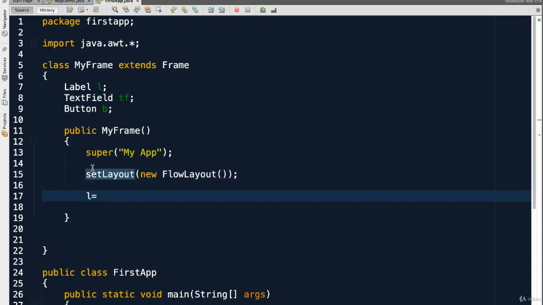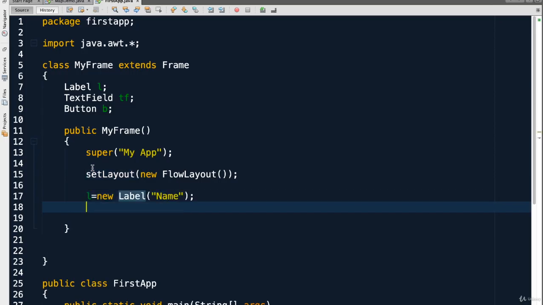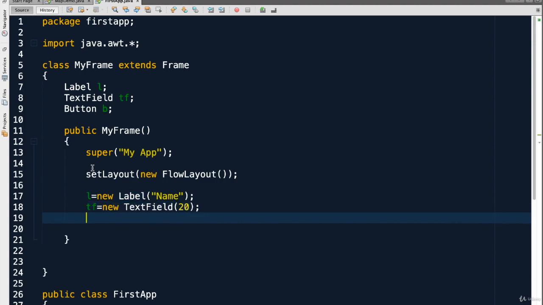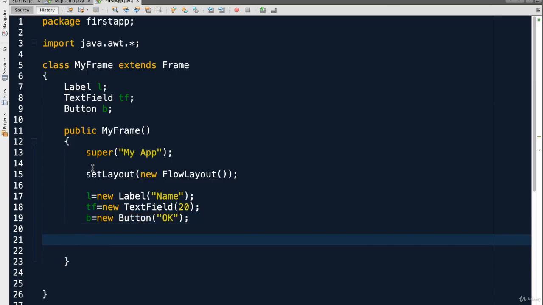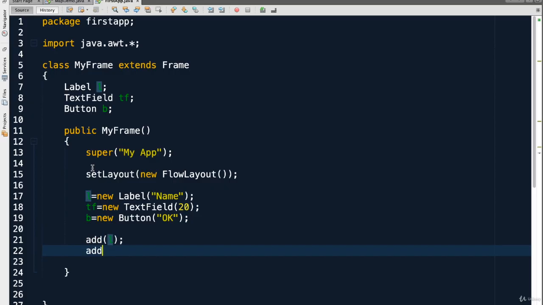So first is label. I'll assign a new label, and that label was name. Then TF, text field, new text field of size 20. Okay. Then B, assign new button, and the label of that button is okay. 3 things are created. Then what we have to do? We have to add them to frame. Add first label, okay, then add text field, okay.